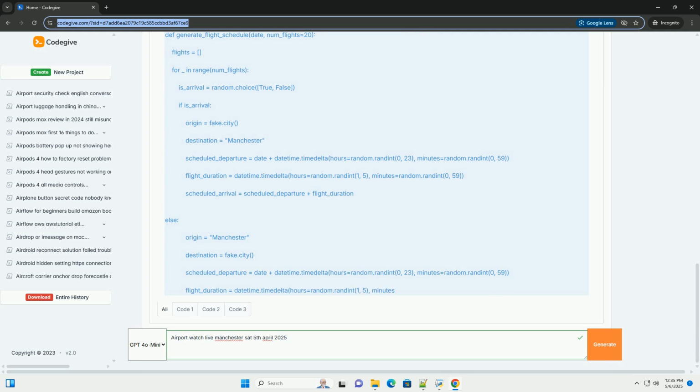Ethical considerations. Be very careful about how you present this application. Explicitly state that it is a simulation and not connected to official Manchester Airport flight information to avoid misleading users.